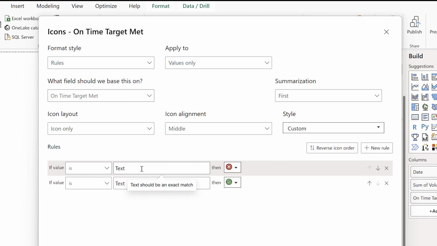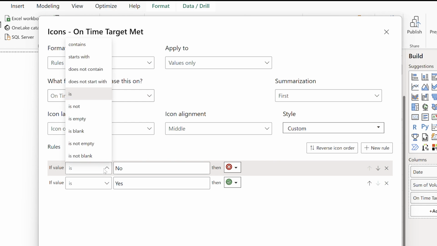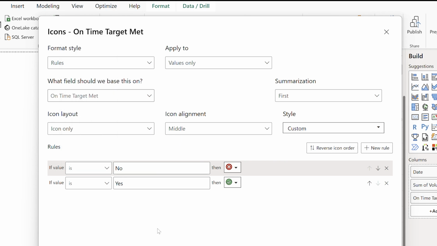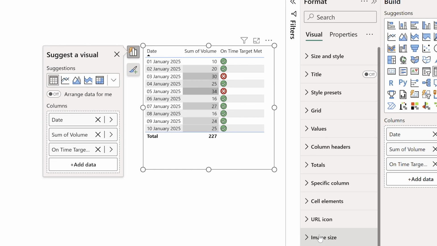So if I remove that, and in here, I'm saying if the value is no, show an X. And next, if the value is yes, show a tick. You can also, as well as is, choose is blank, is not blank, starts with, contains. There's a number of different options. Keeping it nice and simple to yes and no in this case. Okay. There you go. You see, all of the values that we did have have now been replaced with a tick or a cross depending on what their value was.